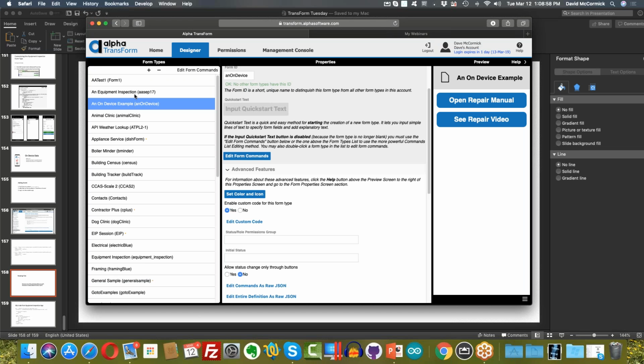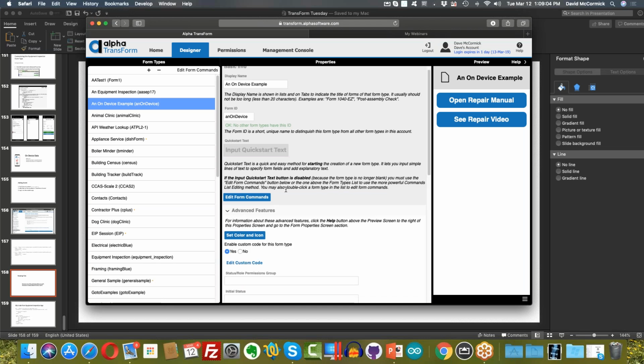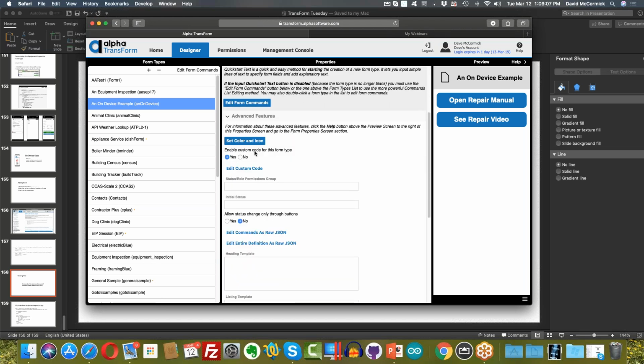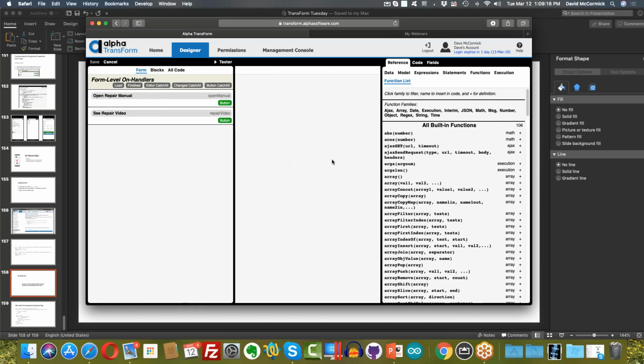So back here in the designer, I'm going to make sure that this Advanced Features section is open, which I'm going to do here. I'm going to scroll down, make sure that Enable Custom Code for this form type is set to yes, and then I'm going to click on Edit Custom Code. So if I click on Edit Custom Code, here are the 2 controls that I have, each of them a button, and I click on the button to define what code I want to have happen when I click on that button. And here's where I've placed in the File Viewer PDF docs.